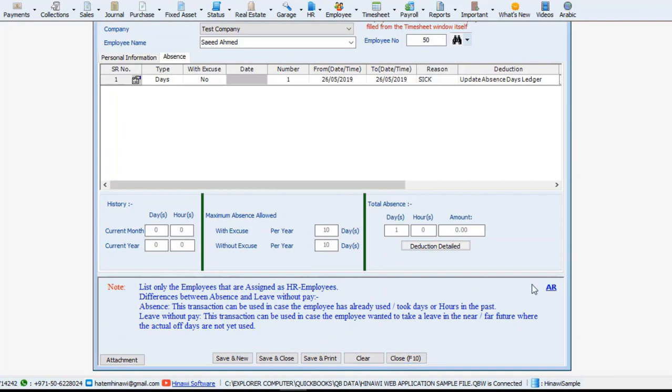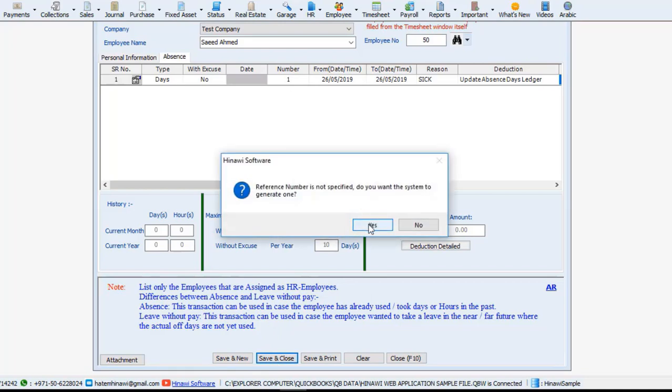And then we save and close this. Basically, this is the main usage and the main procedure. This is the workflow of creating an absence. Let's proceed forwards with saving and closing.